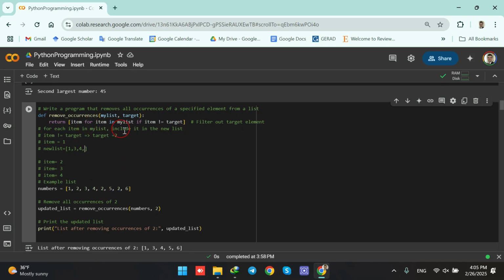Then we have number 5 in the next iteration. 5 is not equal to 2. It's true, so add it. Then 2 is not equal to 2 again, so I'm not going to add 2. Then we have 6. 6 is not equal to 2, therefore we are going to add it. So this way we created our new list.